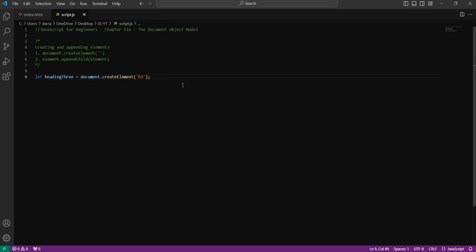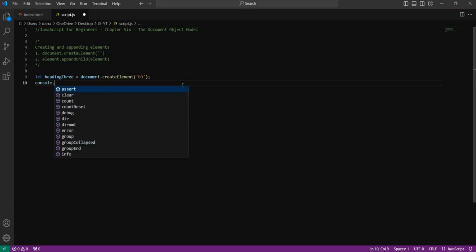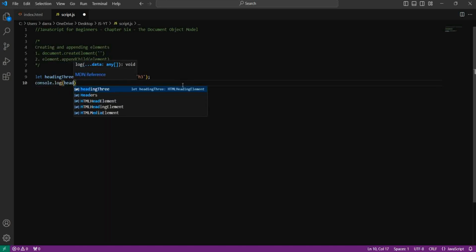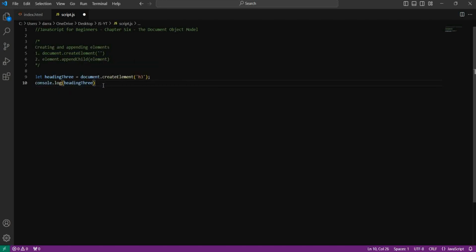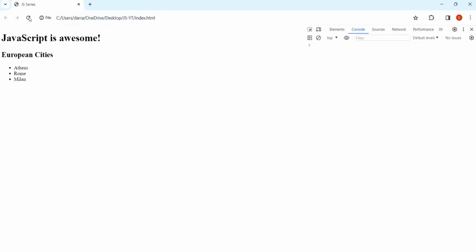If I now save and refresh, I just want to log out console.log(heading3) so you can see that we've actually created an H3 in JavaScript. So we've used the document object model to create an H3, and remember an H3 is an element with both an opening and closing tag. Let's go to the browser. We've logged out our H3, so that's pretty cool.